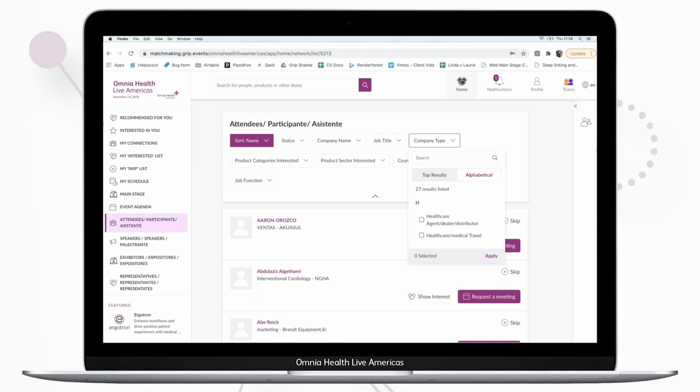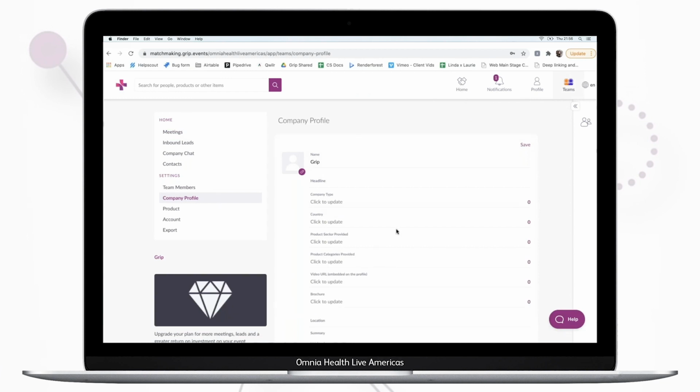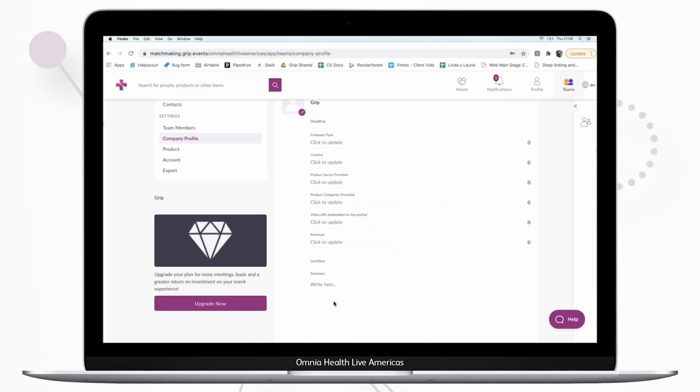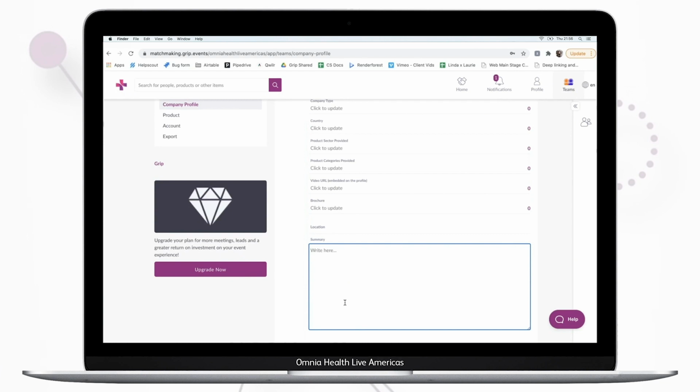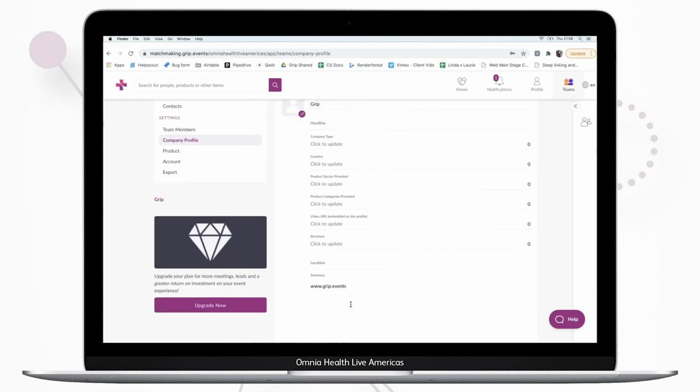Okay, so next question we have, where are the fields for our website and social media platform links? I'm just going to go into the company profile, and you can see here, you can add the link to your company, which we really recommend in the summary here. As an example, I'm just going to put in www.grip.events and hit save. That will be reflected in the summary. And social platform links, we would also recommend you add in your summary as well.